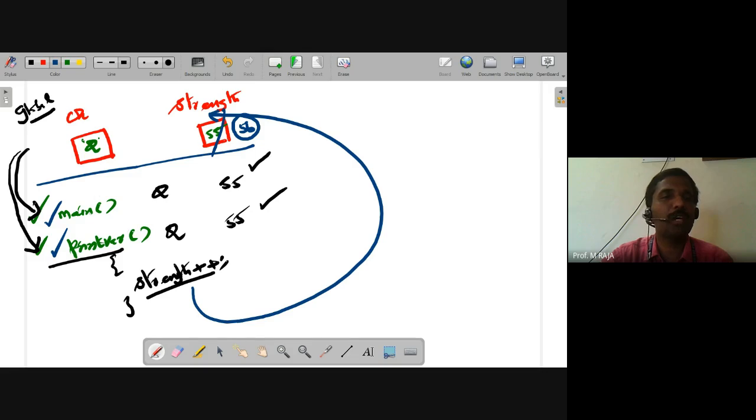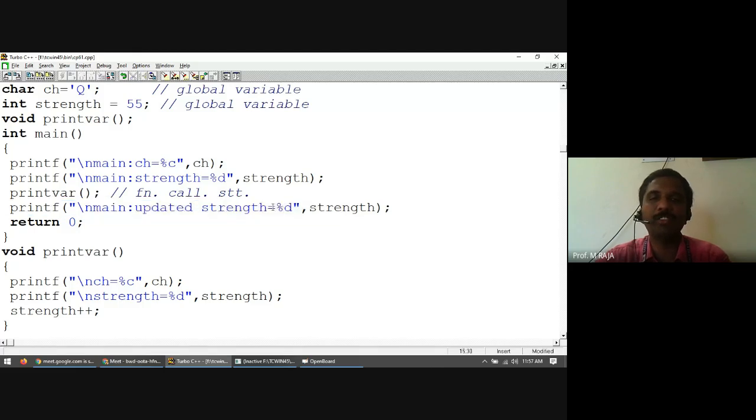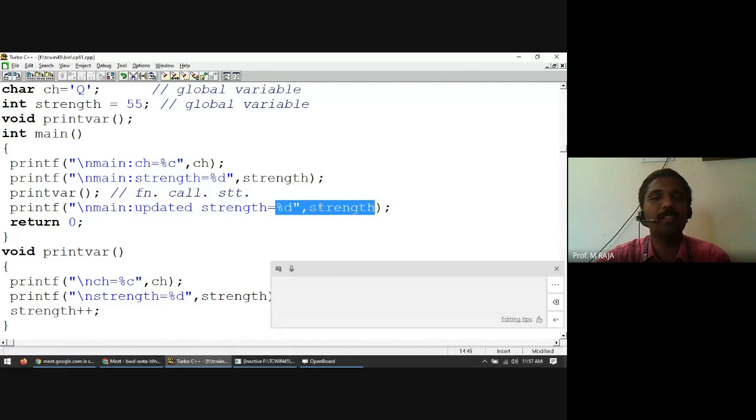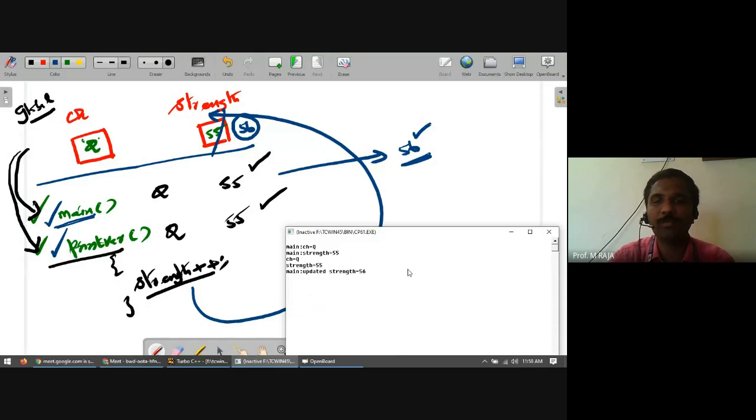Then control comes out of print var and re-enters the main function. We try to print the value of strength. That is the meaning of this printf statement: printf of updated strength is %d, comma strength. Strength is a global variable, only one-time memory allocation is done. Now, when main prints the variable strength, it prints the value 56. That's what you can see here in the message.